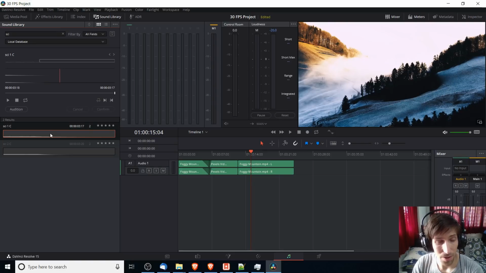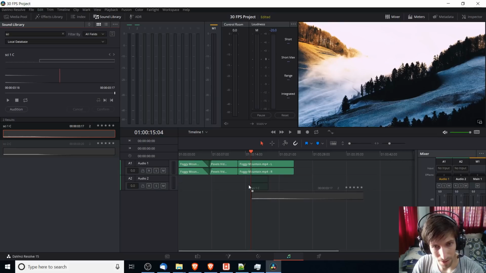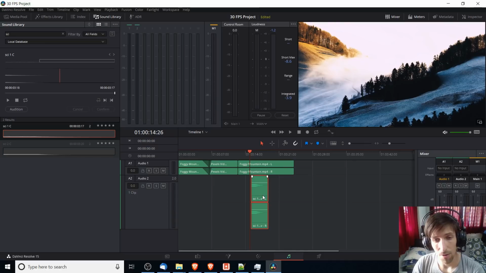And then if we decide we like the sound effect, then we can drag it into the audio timeline over here. So you can see here, if I drag it below audio track 1, audio track 2 gets created automatically. And we can just drag the sound effect straight into there. So now we've pulled in sound effects that exist in our sound library straight within DaVinci Resolve.